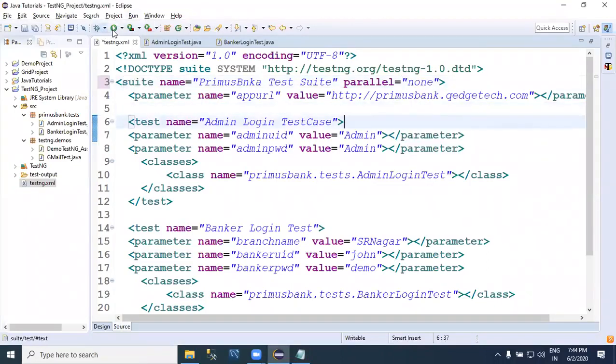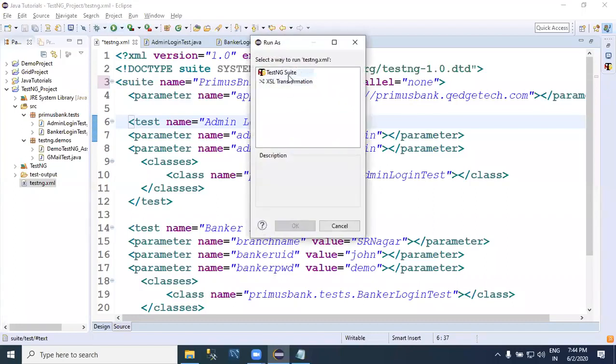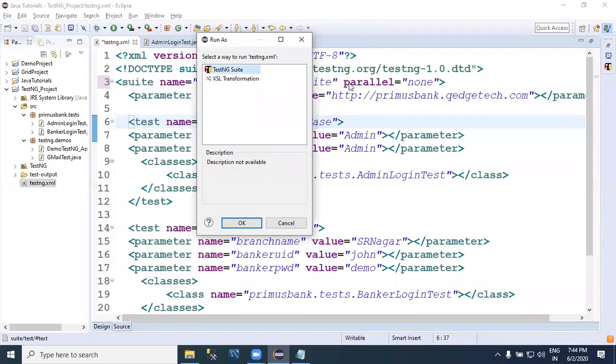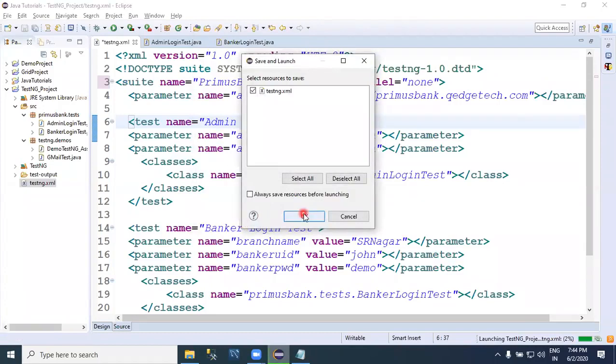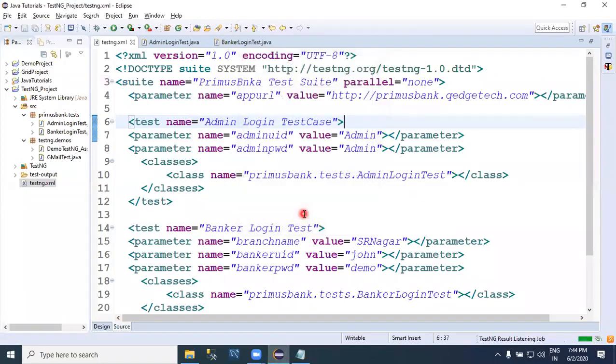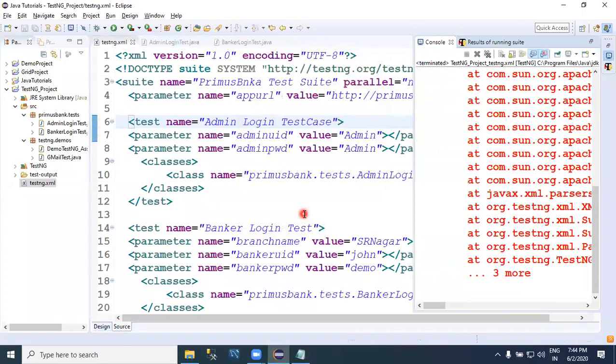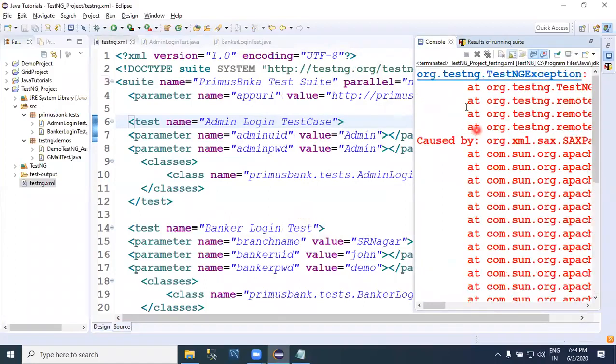Let me run this again. Default parallel value equal to none. Okay, just a minute. Hence, test cases will be run sequentially, one after another. First admin login test case, then bank employee login test case. Where is the error?